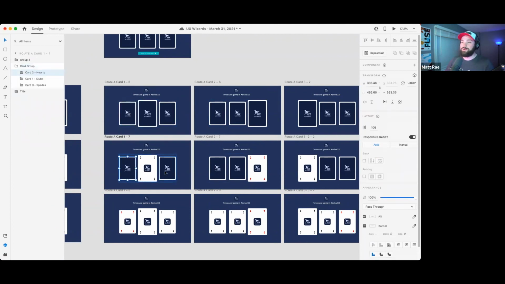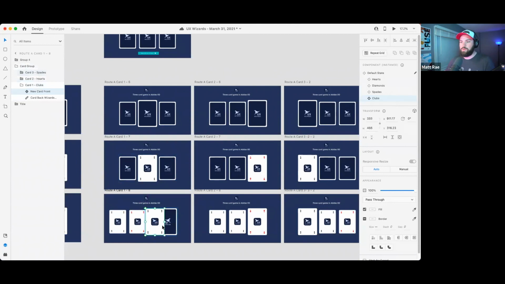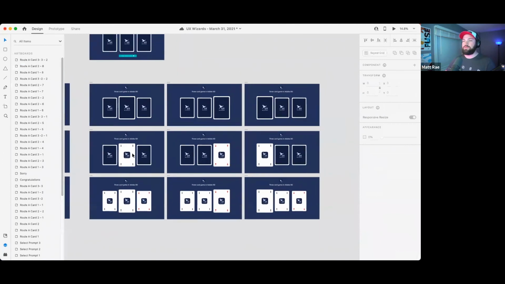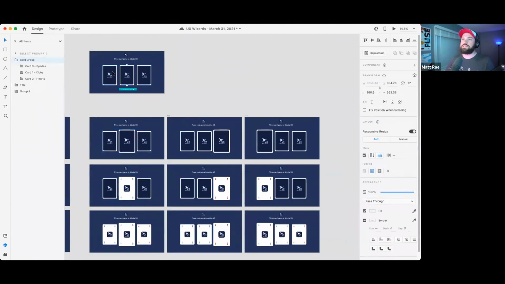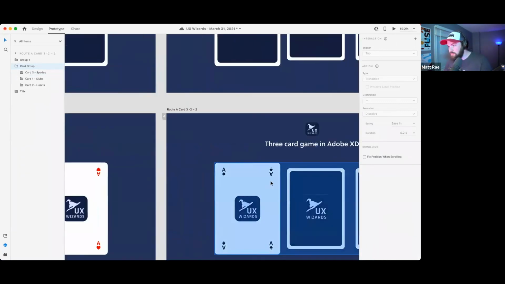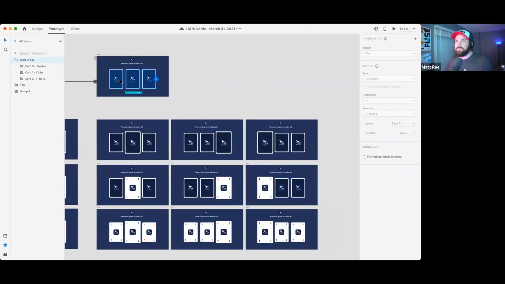And this is why naming your groups can be really helpful too. Because then you can see exactly in the layers panel, when the cards are flipped over, where everything is. Spades, clubs, hearts. Don't select the component. Okay, so now that's all set up and the prototype links are already there for us. So now we just have to connect these into the right flow. So spades is over here. Spades, clubs, hearts.